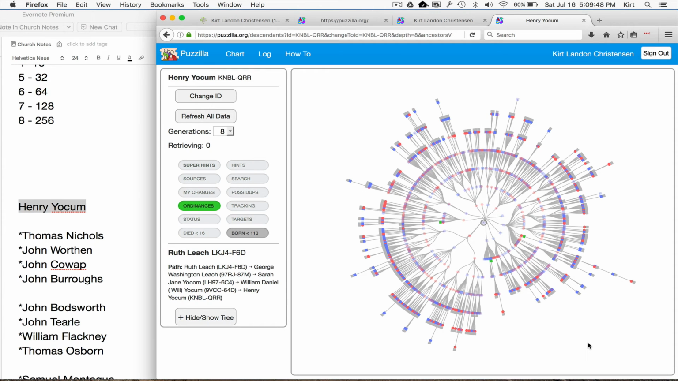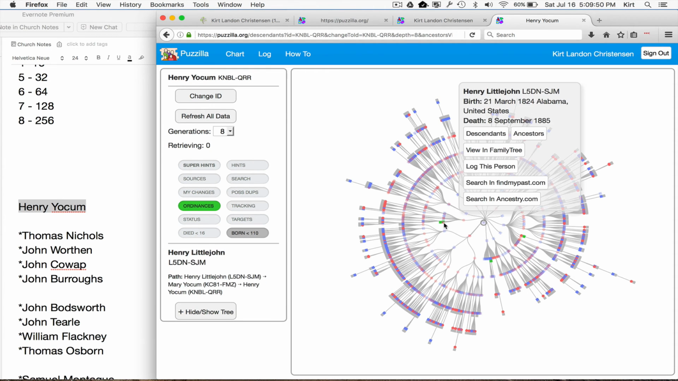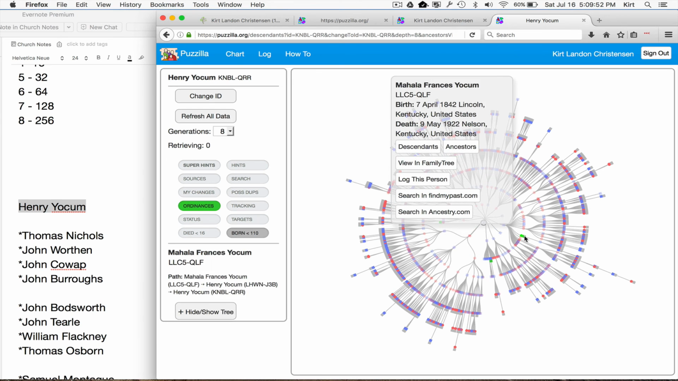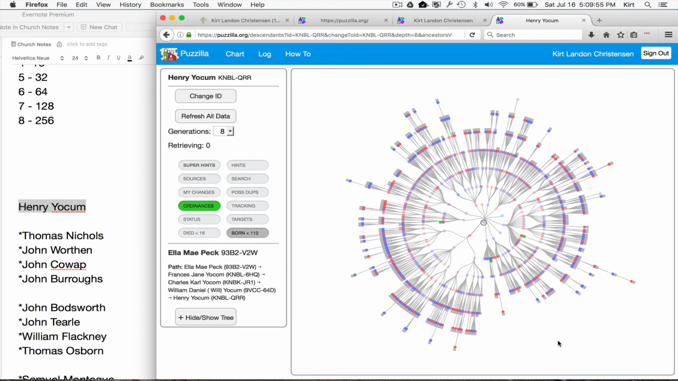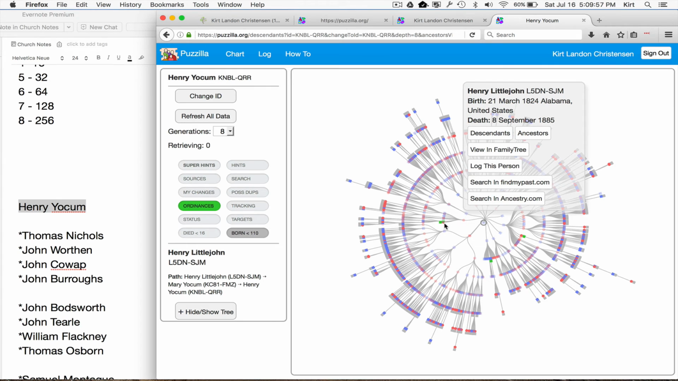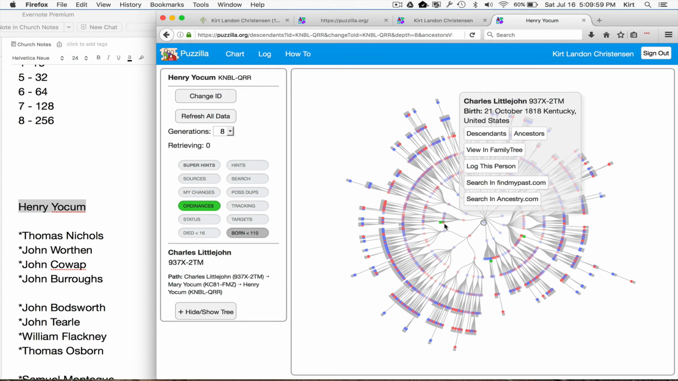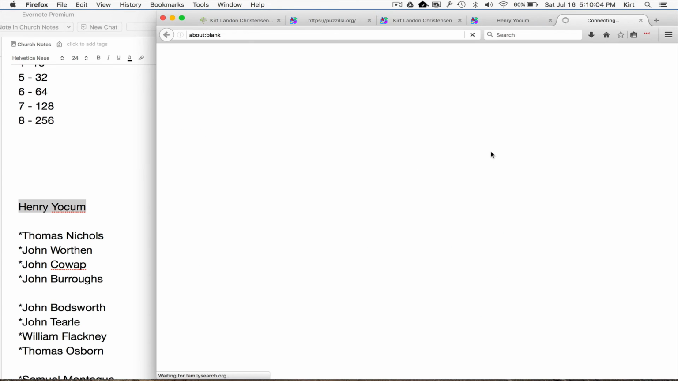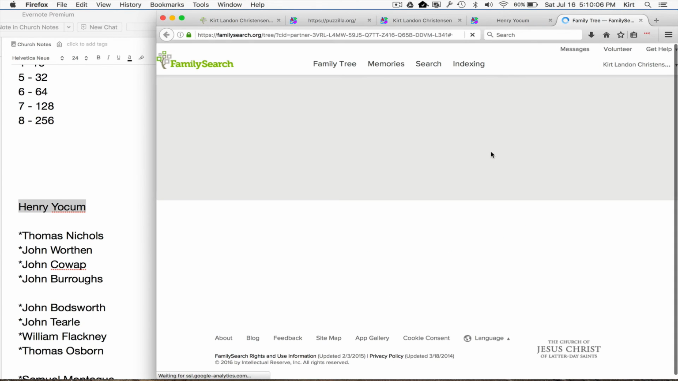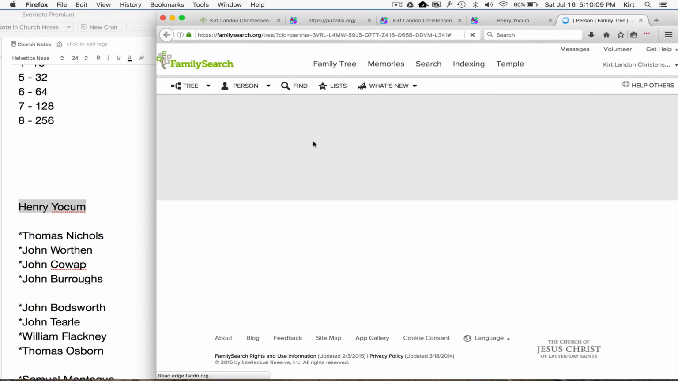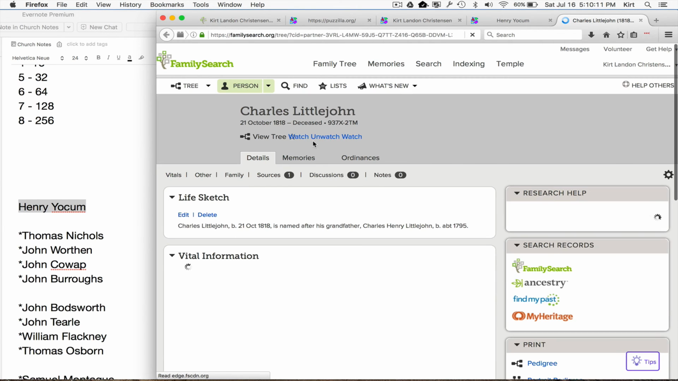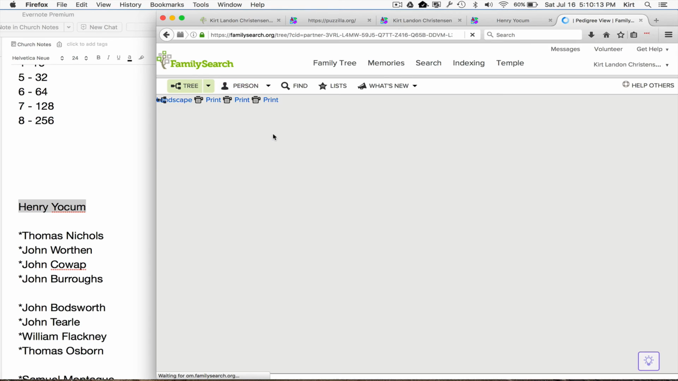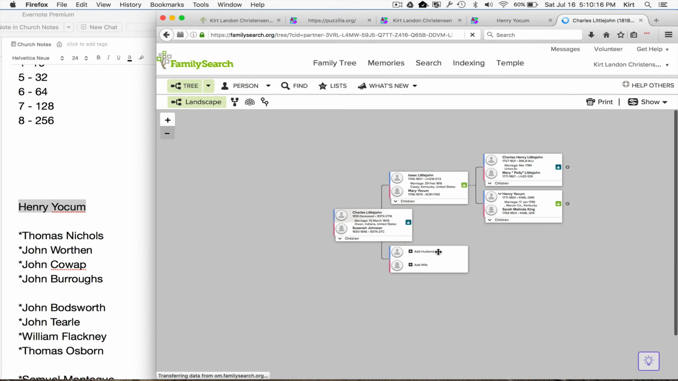So now the nice thing is it just shows you wherever there's a green dot, that's where you open up, and you can open that up inside of FamilySearch. So to do that, all you have to do is go to that particular person, do a left click, and then go over here, View in Family Tree. And it's going to show us Charles Littlejohn. And then you do one more step of viewing their tree. And boom, there you are, right in FamilySearch, that you can go ahead and reserve those ordinances.